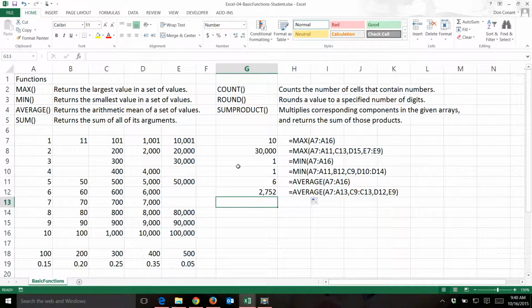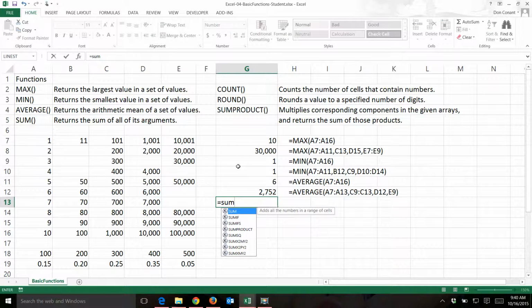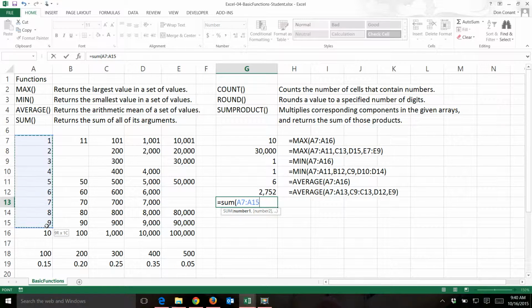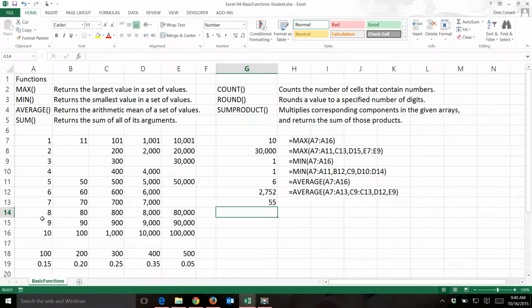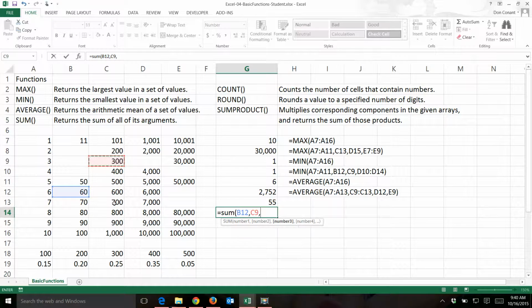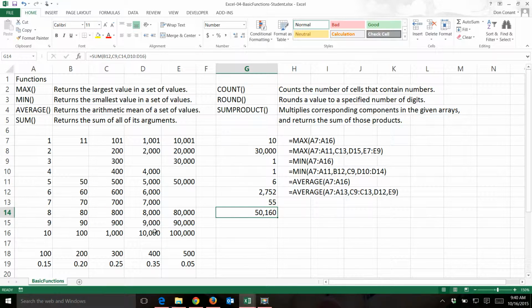The sum totals the values in an array. Sum can work with single values, an array of values. It's just going to add all of those values up and place the total in the cell.